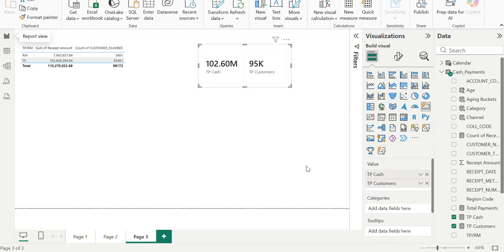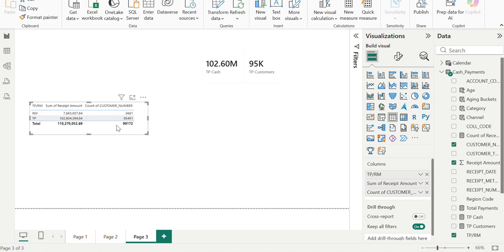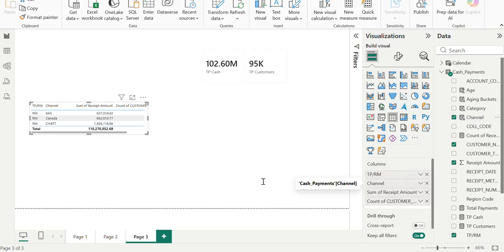So this is about the filter function. Next one, we will see a logical function using a measure. I'll just add some of these columns here for your reference. So I'll just add the channel.